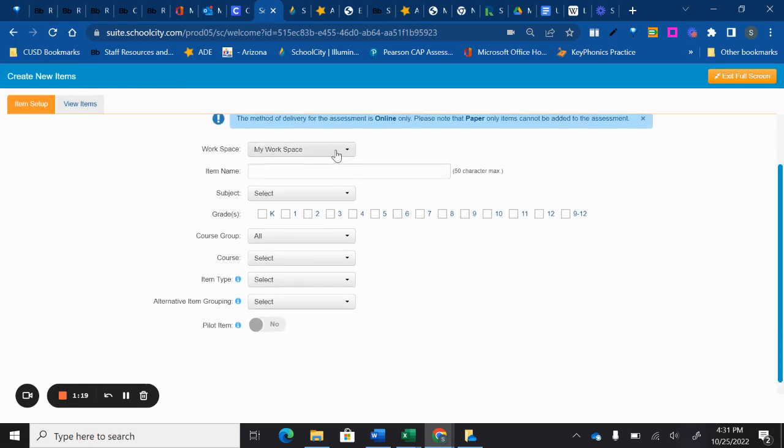First thing, you want to make sure your workspace is in My Workspace, unless you are building a PLC assessment, in which case you will want to save your item into your PLC workspace. You'll want to give your item a name. I usually use the title of the assessment. This assessment is called Moving Beyond, and then some other indicator, usually question number, question 1, 2, 3.